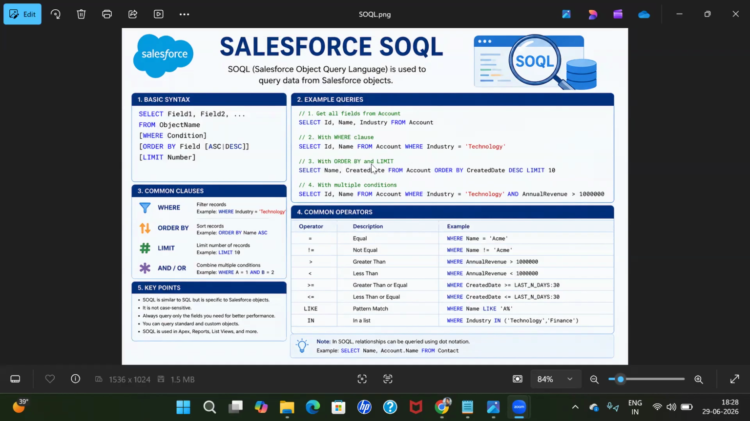Now, ORDER BY and LIMIT. If you put ORDER BY, like CreatedDate, from Account, this record you can understand: SELECT Name, CreatedDate. CreatedDate is a field, a standard field, guys. In every object we can see a standard field. If you create a custom object also, you can see the standard field CreatedDate in every object, custom and standard.